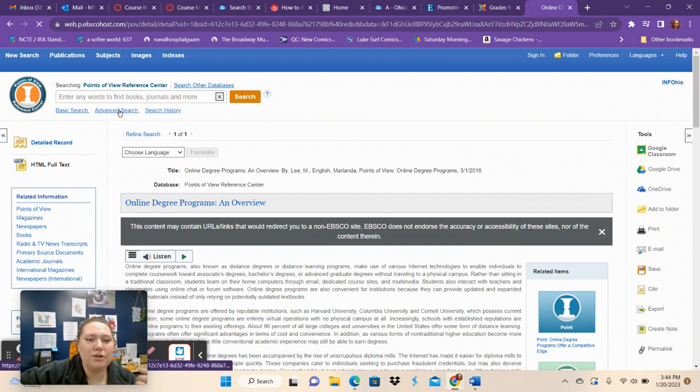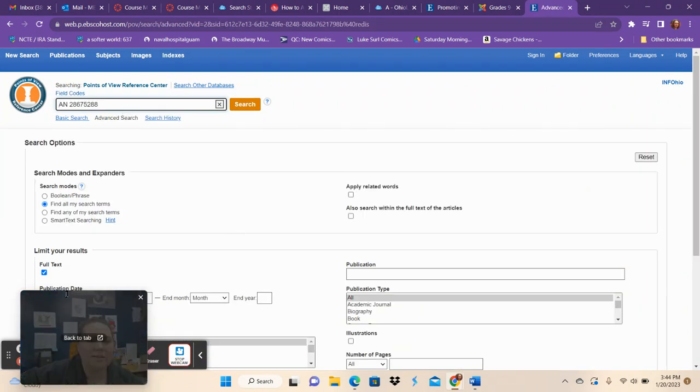And you advanced search just like I did on any other database. I make sure full text is clicked, and then I add in all of my search terms. So what was it? Education, if I can spell, and testing.